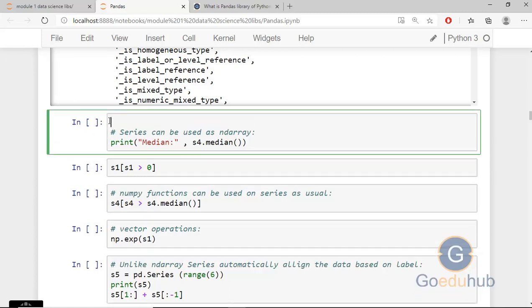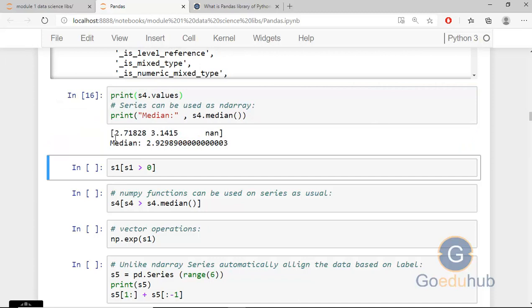You can write like this: S4.values. This is basically a numpy array. We can print this again: S4.values gives 2.7, 3.14, NaN. Okay, so you know how to create a numpy array, then convert a numpy array to a series, and then convert the series back to a numpy array. Now we can see some functions, like how to use different functions in the series.